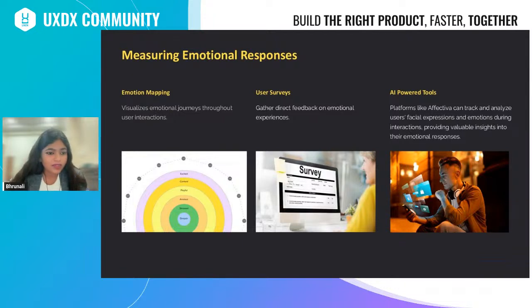Okay, maybe after my presentation I would be sharing that over to the team. But going ahead, the second technique is user surveys. What user surveys do is not different from the Google surveys that we perform during our research phase. And the third is AI powered platforms.